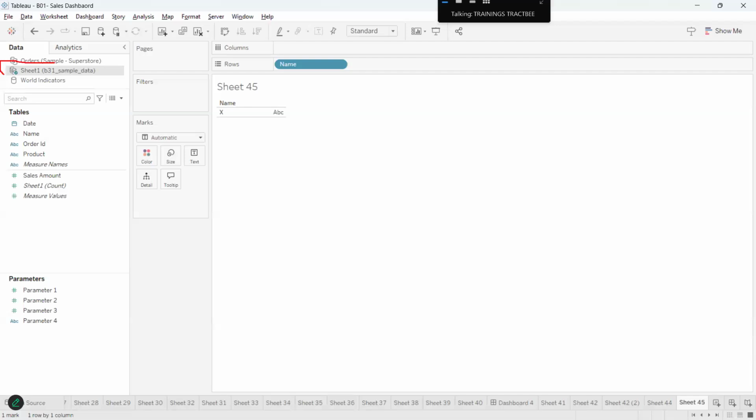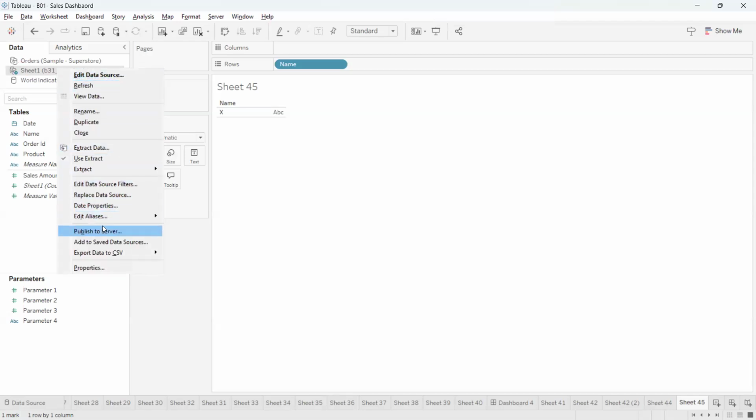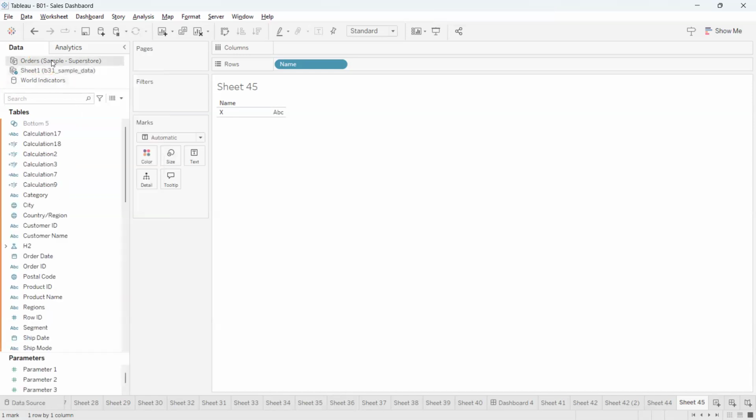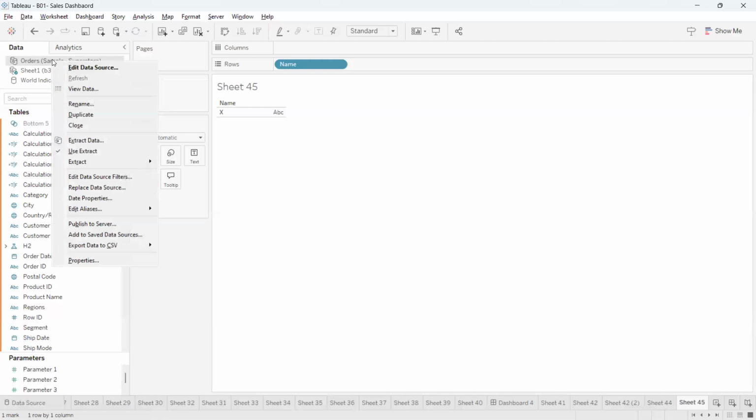For now, remember, if we want to publish the data source separately, you can simply right click on the data source, simply click on the publish to server option. If you want to publish the data sources separately, you have to publish each and every data source separately into the Tableau server like this. Right click on the data source, click on publish to server. And if you want to publish another data source also, right click on the other data source, click on the publish to server option.